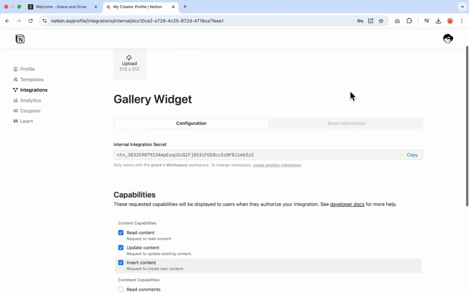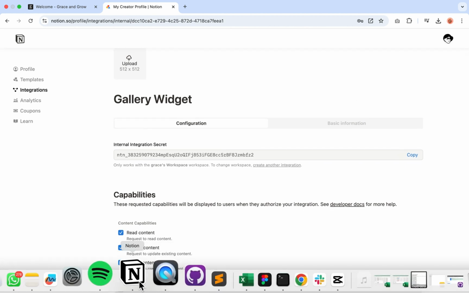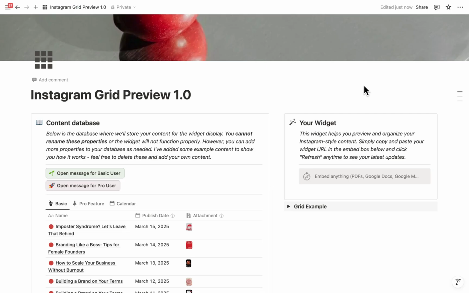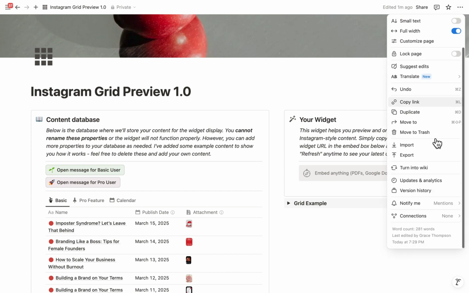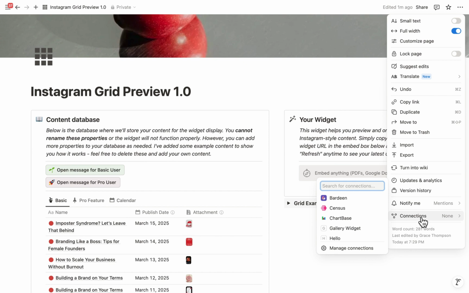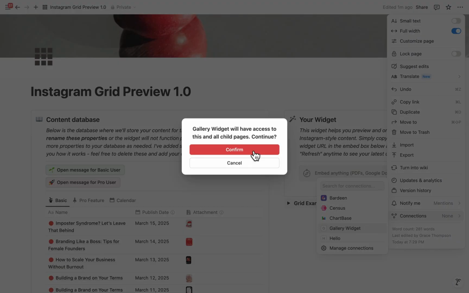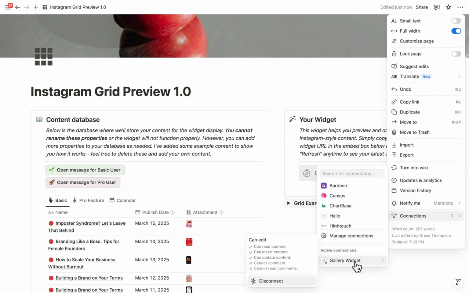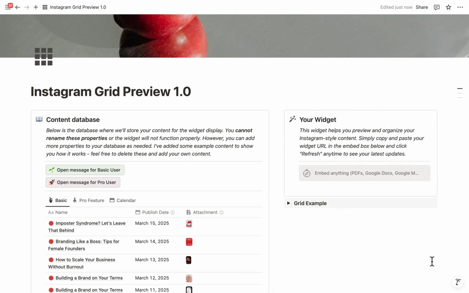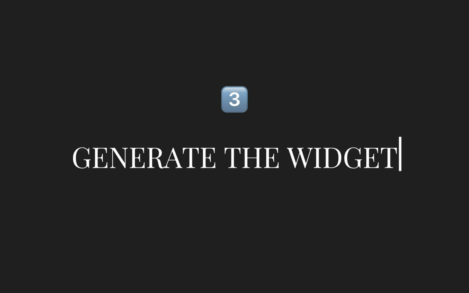Now, let's head back to your Notion database. We need to connect your new integration, and it's quite straightforward. In the top right corner of your database, you'll find 3 dots. Click there and scroll down to find connections in the menu. You should see the integration we just created, the one named Gallery Widget. Select it, and that completes the connection. This step is important because it gives your widget permission to access images. Next time, if you want to create another widget, you can reuse the same token.